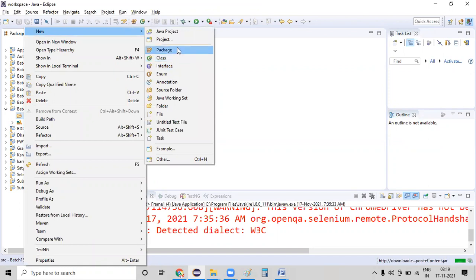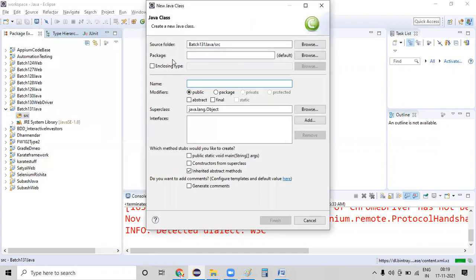So here you can create a package, an interface, a class, an enum, a folder, a source folder, all these things you can do. But I'm just creating a new class here, and I'm naming my class as demo1.